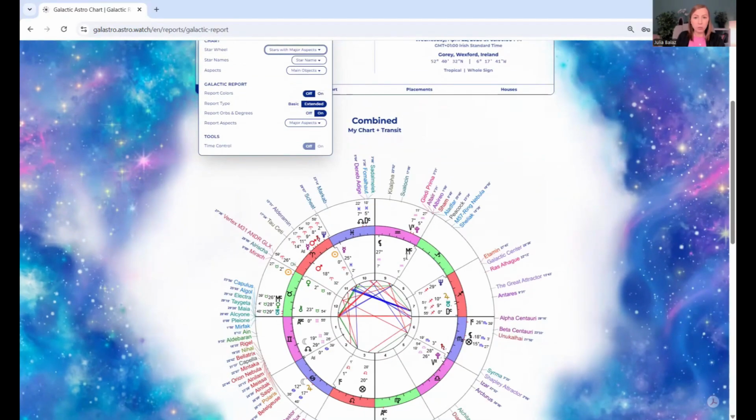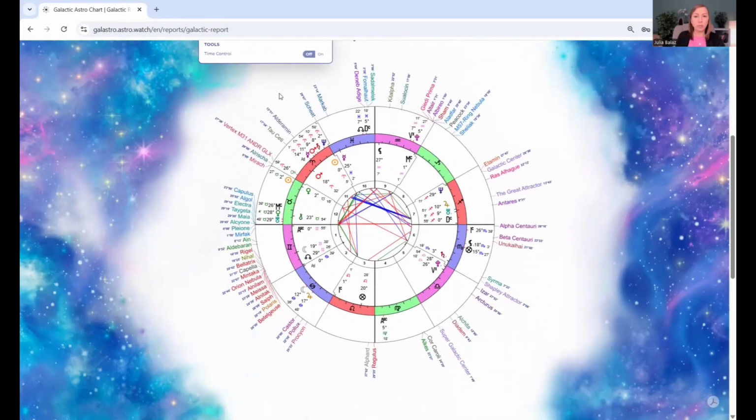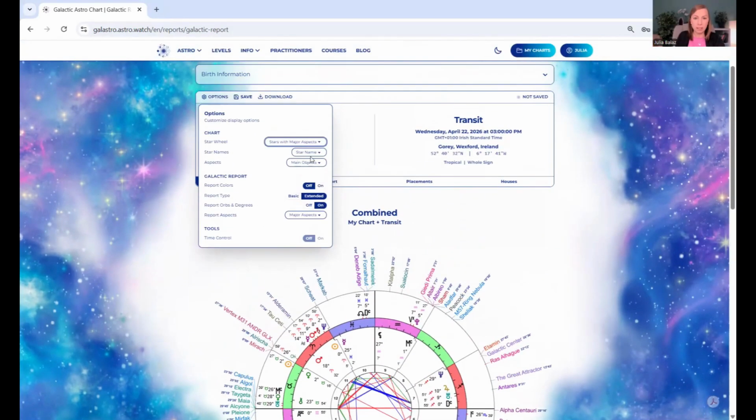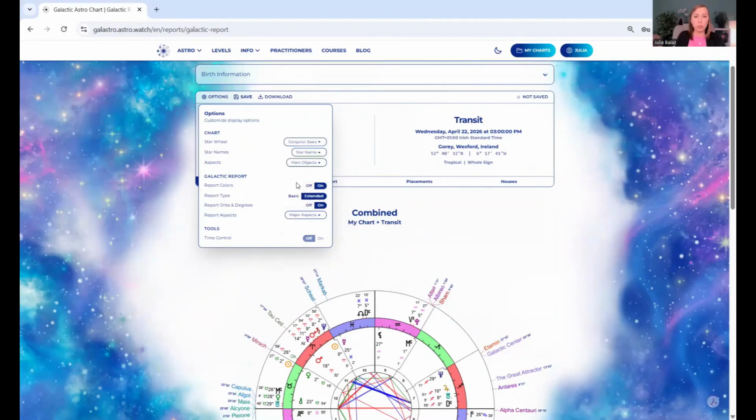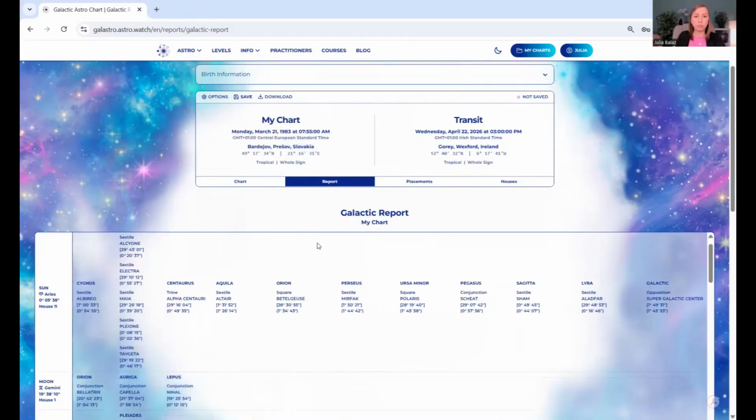So this time you're also seeing stars that are in opposition to a planet, stars that are in trine, sextile, or square to any of the planets. So all of these stars are playing a role in one way or another in your life. You can explore that. For beginners, it may feel like it's just too much, so you can always just go back to the conjunct stars view. So other features that are available to you are on/off for the report color.